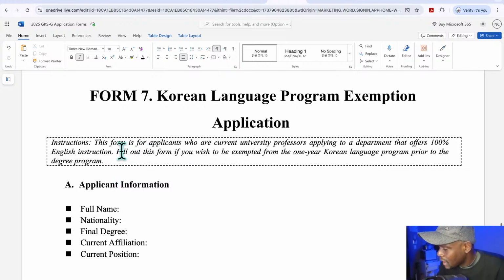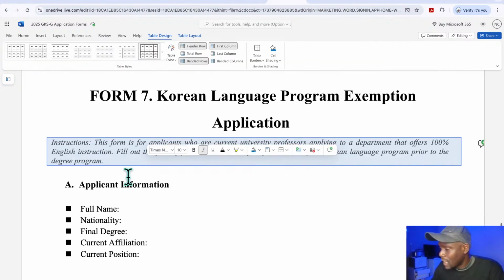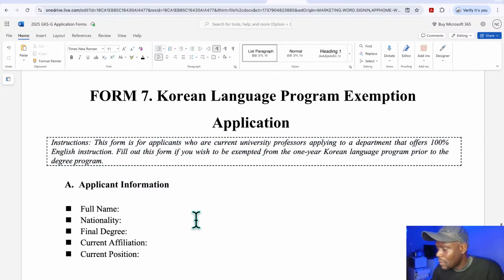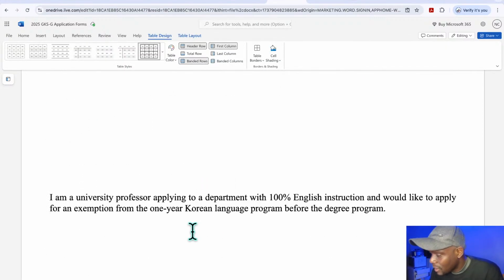So basically this one is for those who are going in for research, those who are already working. You don't need to worry about it if you do not have any knowledge about the Korean language, but you are going to do a degree program that offers everything 100% in English. That's when you would have to fill it out, and it is mostly for those who are going in for research degree programs, like I said.